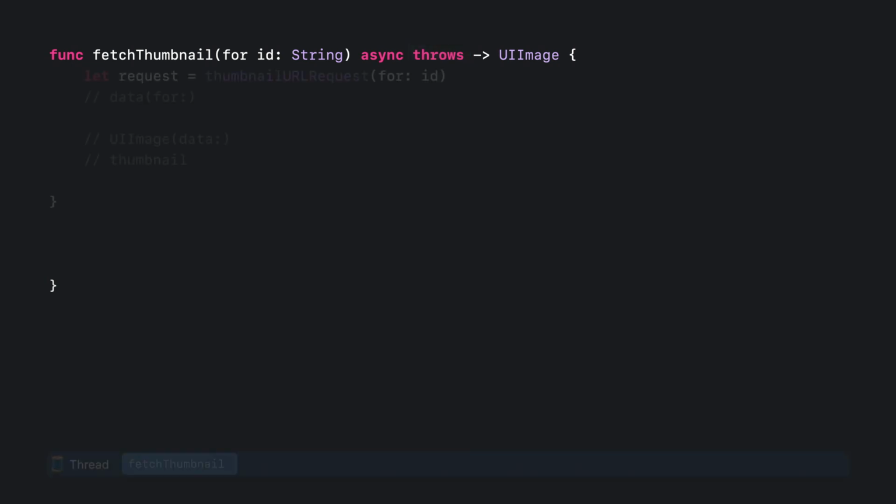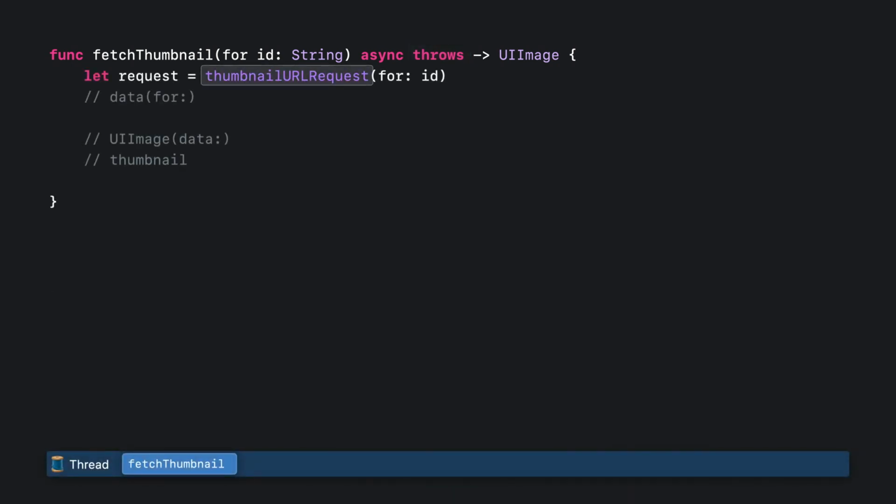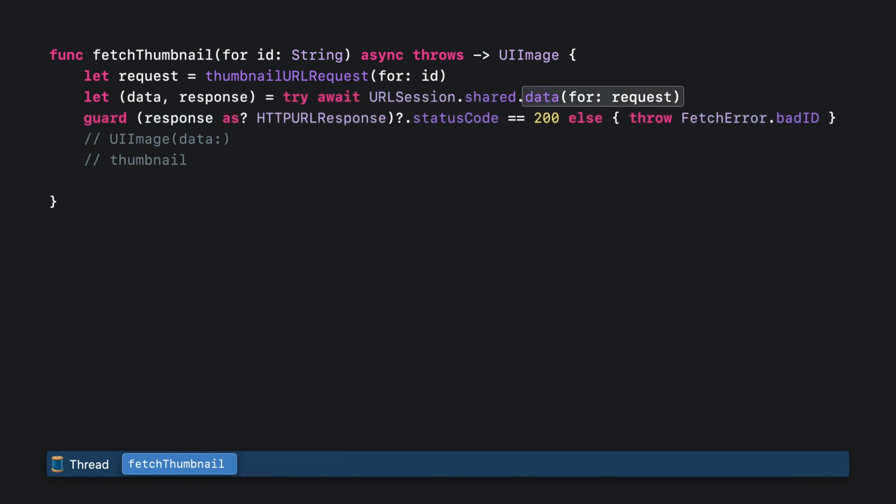When Fetch Thumbnail is called, just like before, it starts off by calling thumbnail URL request. This function is synchronous, so the thread is blocked, doing its work. Next, it starts downloading data by calling data for request on the shared URL session. Like data task, this method is also provided by Foundation and is also asynchronous. But unlike data task, the data method is awaitable. So after it's called, it suspends itself quickly, unblocking the thread. The thread is then free to do other work.